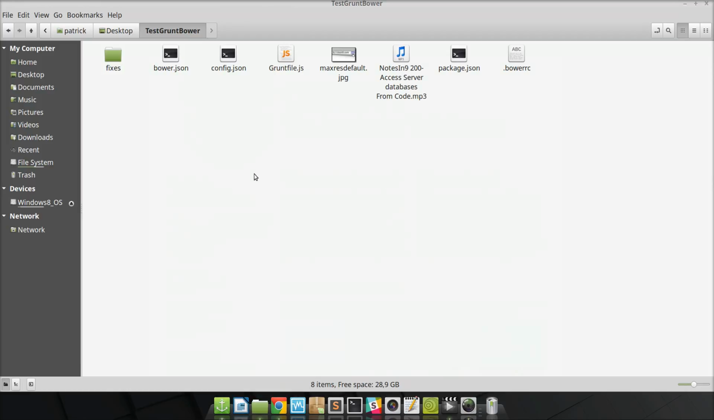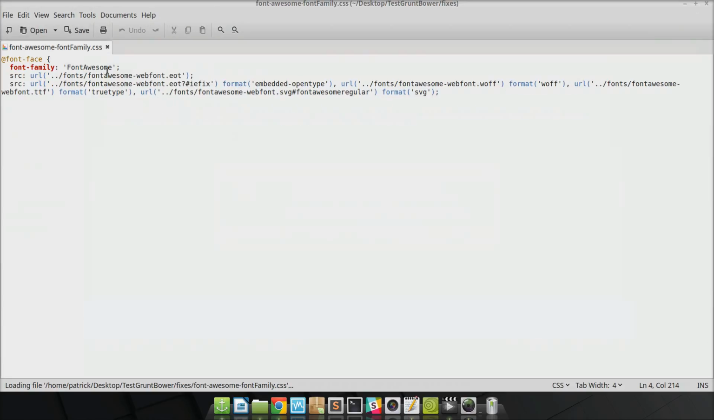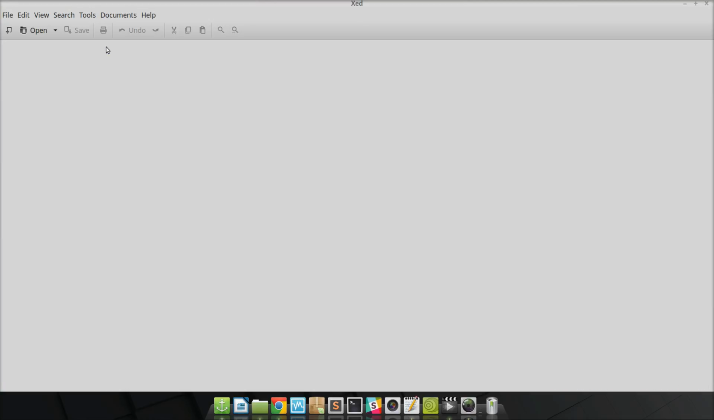And this is my setup. I've got a bower.json, a config JSON, I've got a Gruntfile, and I've got a package.json and a .bowerrc file, and I've got a folder with fixes, and this contains the CSS, and here already the appendix of the font reference is being removed.